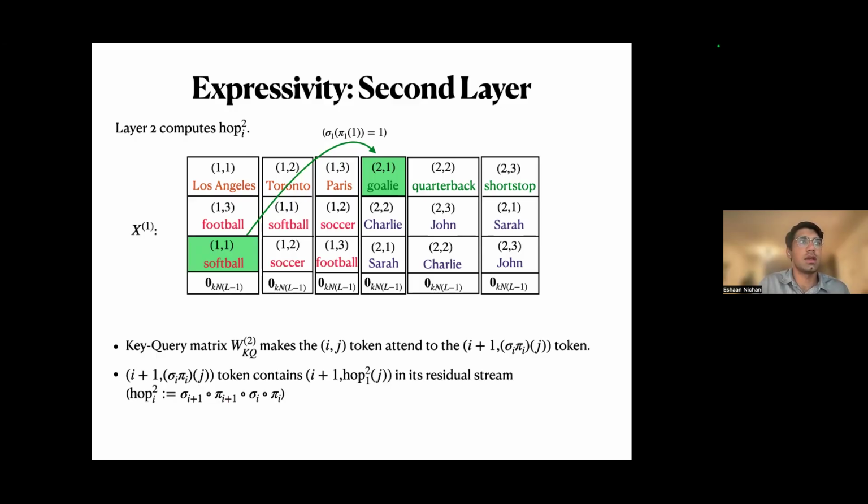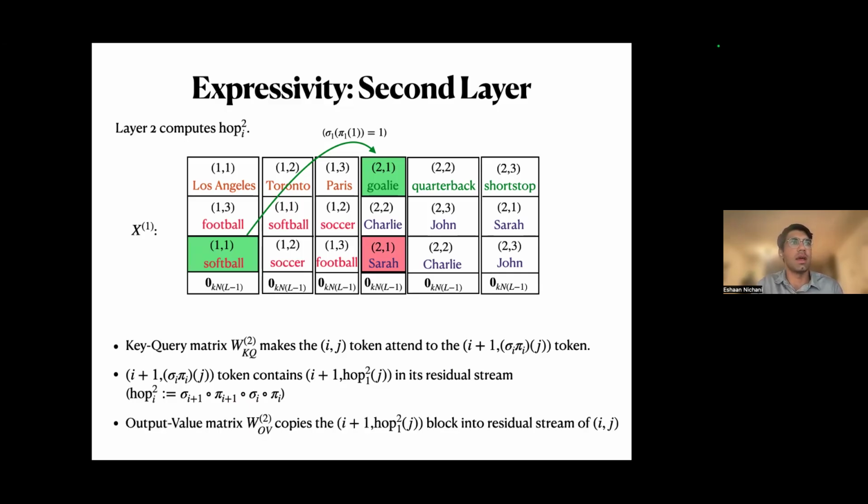So this token contains the hop2 function in its residual stream. Since we've already computed sigma I plus 1 pi I plus 1 of this token in the previous step, in this case being Sarah, this is simply the hop2 function of the original first token. And as such, we can then use the value matrix to copy this embedding back into the residual stream of the original token to compute the hop2 function.